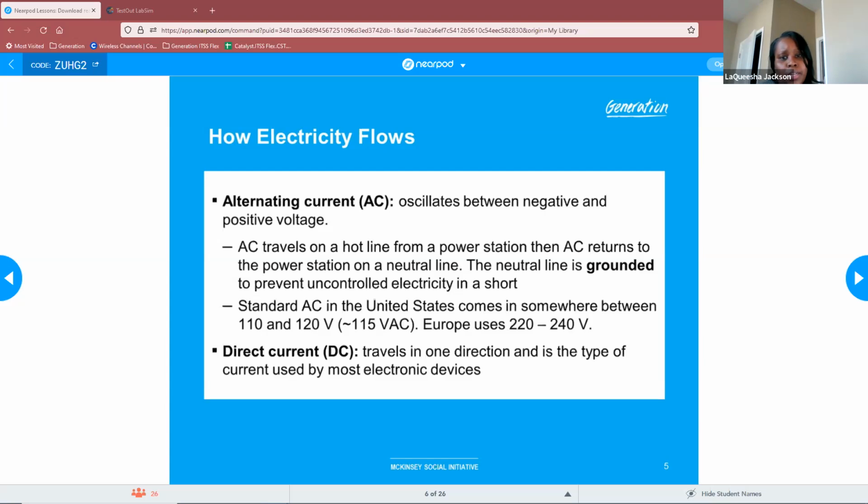Standard AC in the United States comes in somewhere between 110 and 120 volts. I'm not sure if that's a tilde 115 back. Europe sees 220 to 224 volts. Direct current, DC, travels in one direction and is the type of current used by most electronic devices. Awesome, thank you so much. So this little guy here, I believe it's called a tilde, and that just means approximately, so about 115 volts AC.